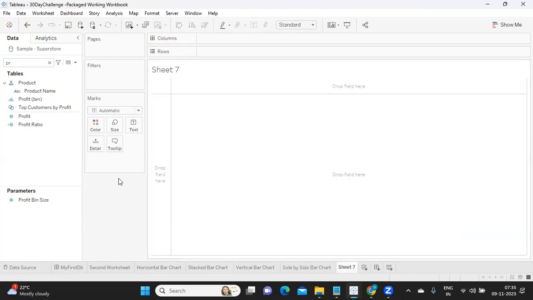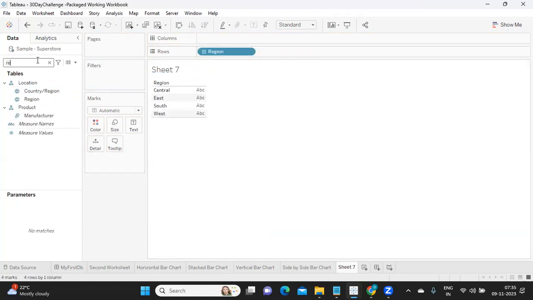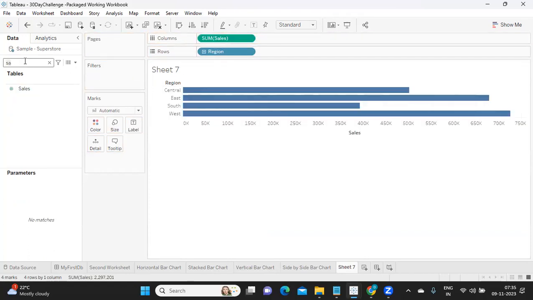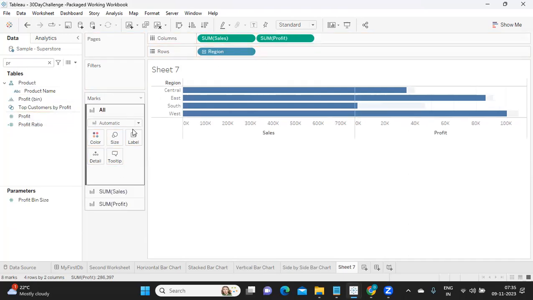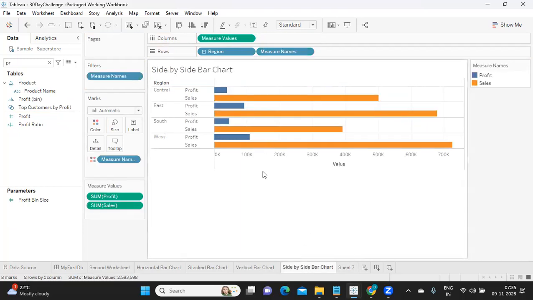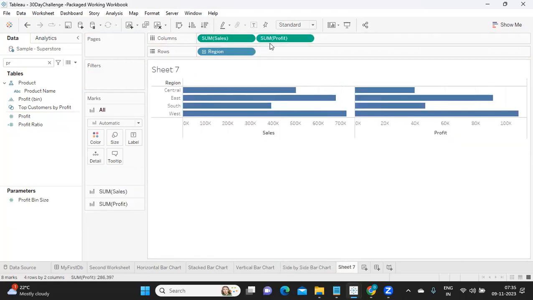Now I'm trying to create another chart here, and I'm taking region, and again I'm taking sales. This time again I'm taking my profit, and maybe again I'll drop it here. But this time you see I have two axes right next to each other. So this is your dual axis concept, whereas this is your blended axis concept. I'm trying to merge these two measures into a common axis.